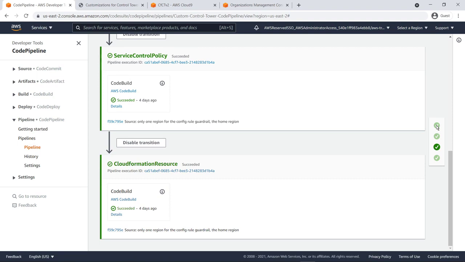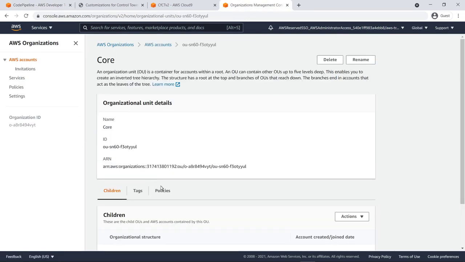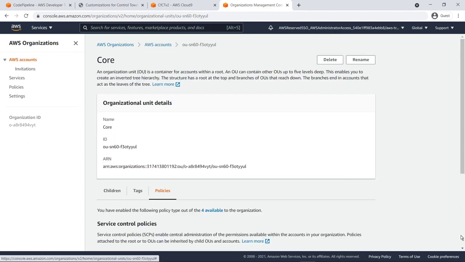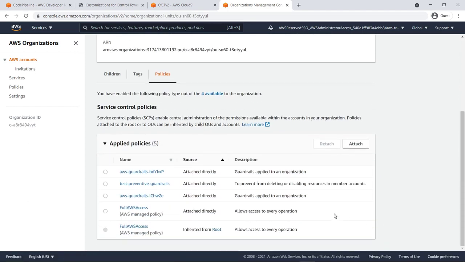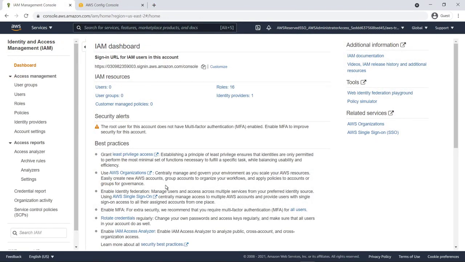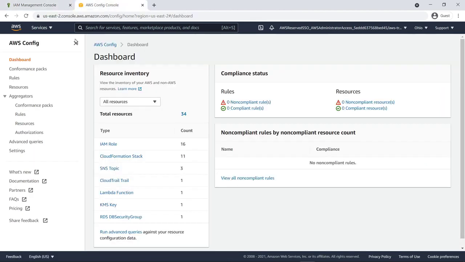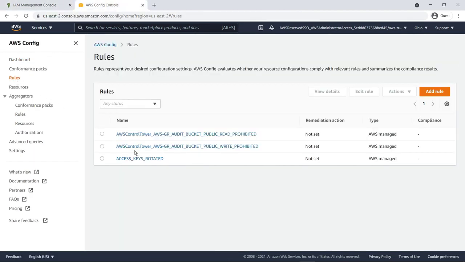First, let's look at the additional preventative guardrail. To do so, we'll navigate to our Organization's Policies page and our Management account. From here, we'll navigate to AWS Accounts and select the organizational unit we deployed the guardrail to. We can see the new guardrail on the Policies tab. Next, we'll switch to our Provisioned account, where we can find the customized and newly deployed IAM role. Lastly, let's go to the Config console to find the newly deployed Config rule.